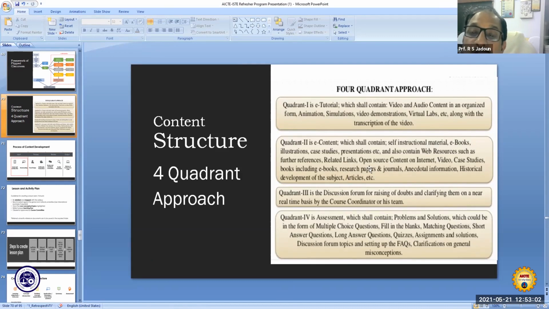In quadrant 2, they are made engaged. Quadrant 3 is the discussion forum for raising doubts and clarifying them on a near real-time basis by the course coordinator or his team. So this is after completion of quadrant 1 and quadrant 2. Quadrant 3 is for discussing what they have understood, whether they have any doubt or anything to be discussed. That is part of quadrant 3.